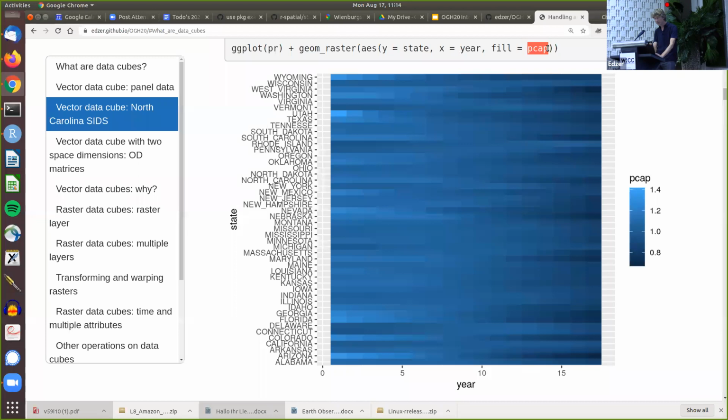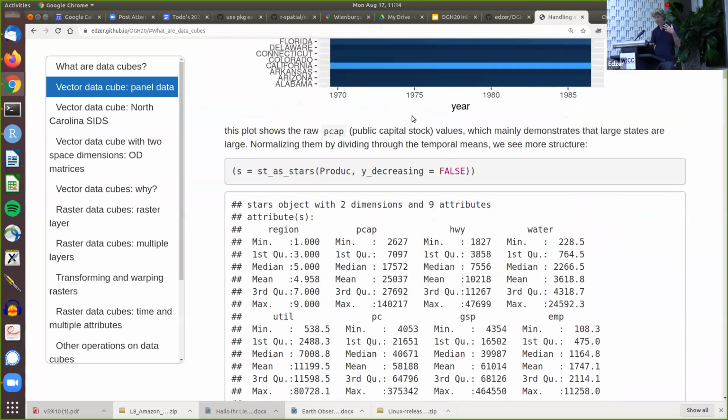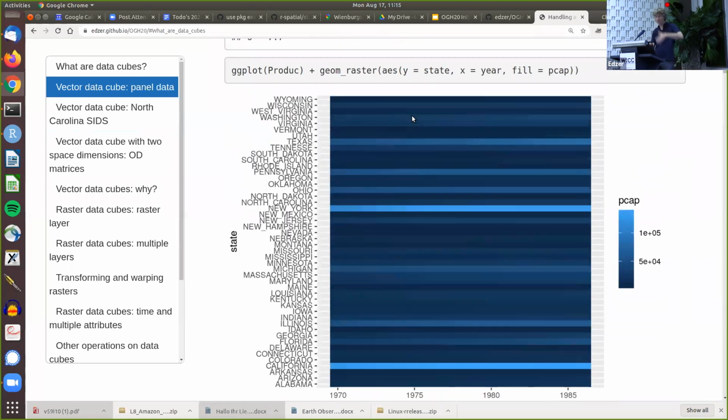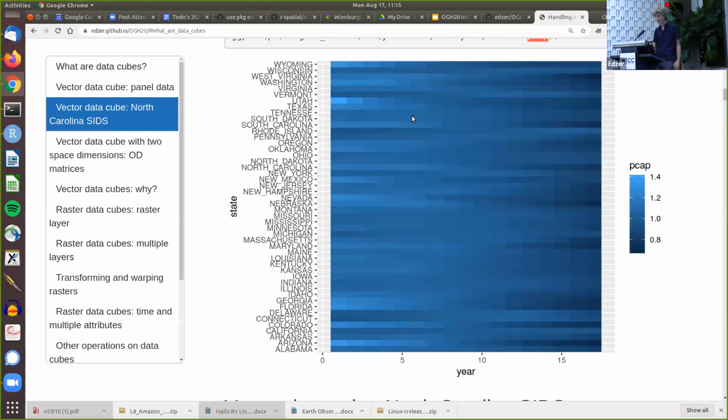And if you plot that data set and also change the order of x and y and fill it with public capital, then you see suddenly that all of the states have the same kind of mean color level, and that certain states go down and certain other states go up. Yeah? So where we first saw only the main effect of difference between states, which is essentially the size of the state, we now see that the temporal development by state also varies pretty much. Yeah? So it's an entirely different method.